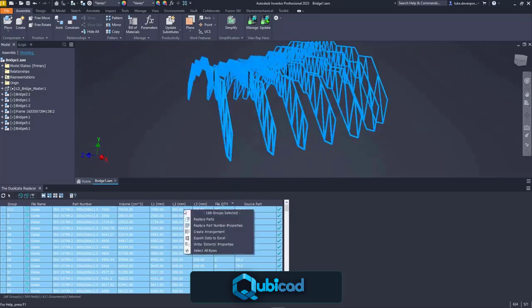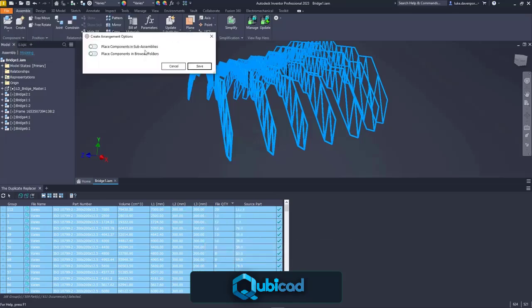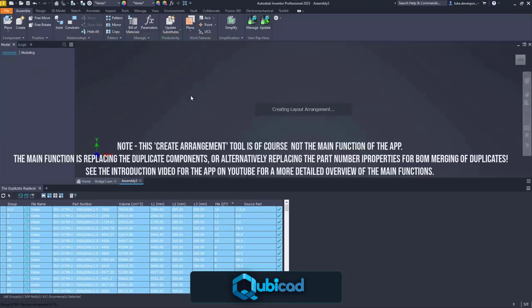Let's right click here, and if I say create arrangement here, the new option that we've got now is to place components in sub-assemblies. If I turn that one off, you've still got the old option to place components in browser folders, but if I turn this one on and hit save, so we've selected all of the groups of duplicate parts. We could have only done this with half of them, or one or two of them for instance, but if we hit save now, it's going to create a new assembly, which is a normal Inventor assembly, but it's got all these groups of duplicate parts laid out in rows and columns for us to take a look at.